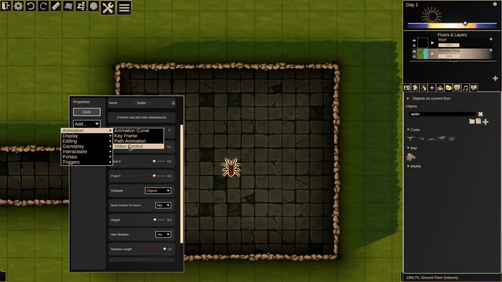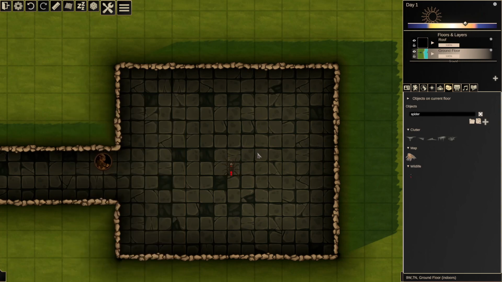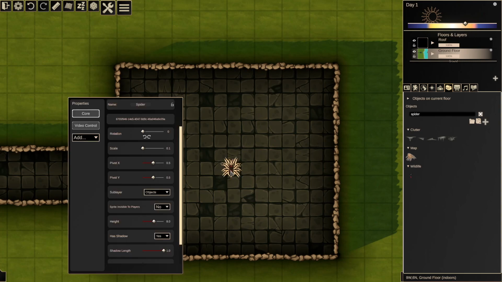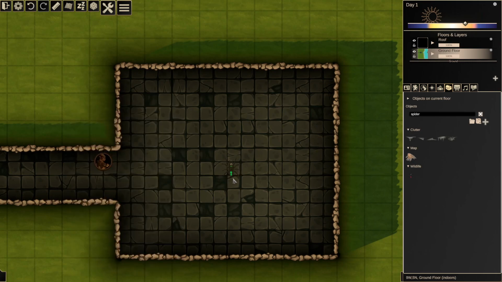I'm going to add a video control component. This lets us manipulate the playback speed which his video plays at, so we can get him to stop completely. And then we can also add something to change his appearance. It's under display appearance, and I'm going to make him a more innocuous green-looking color.